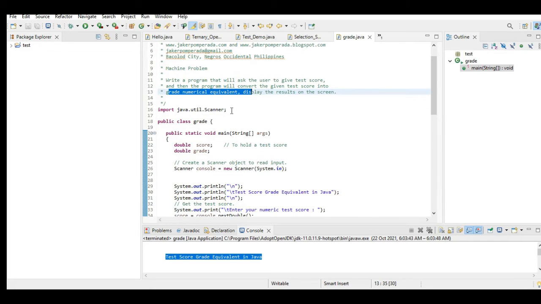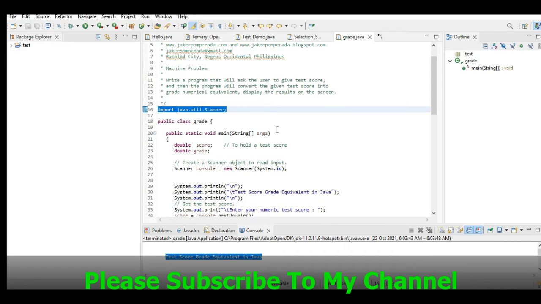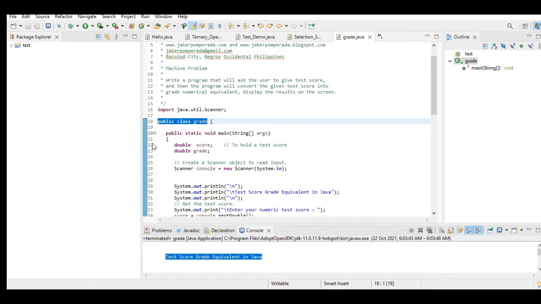So we have here line number 16, import java.util.Scanner. This library file in Java will allow us to use Scanner commands for input and output. And then line number 18, we have the name of our class, that is Grade, public class, begin. Public static void main is the starting and ending point of the execution of every Java program, begin.